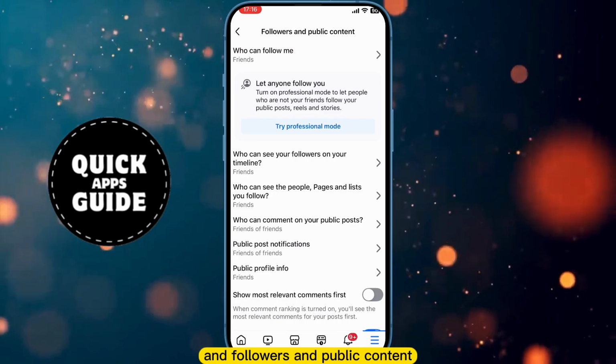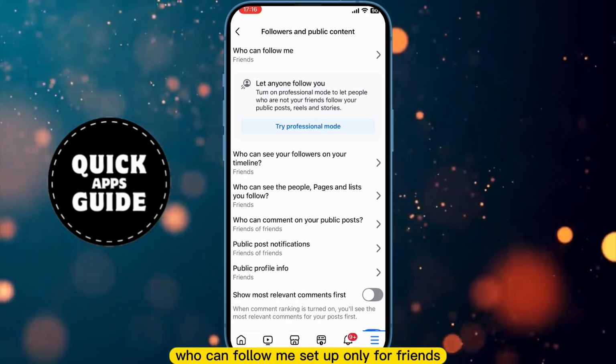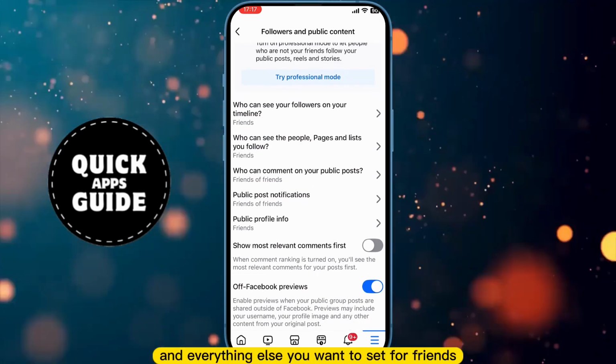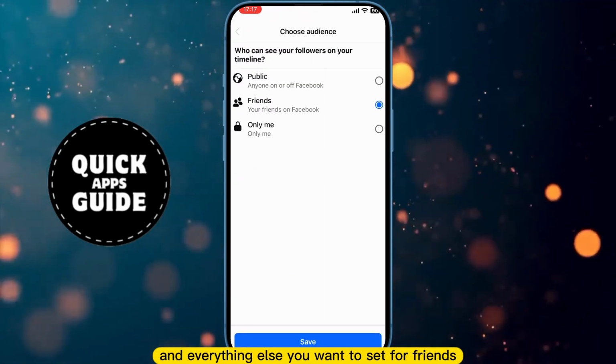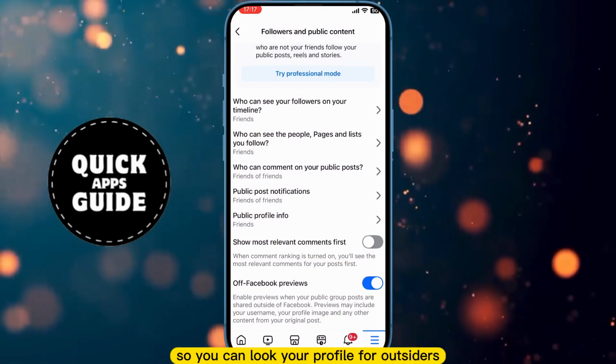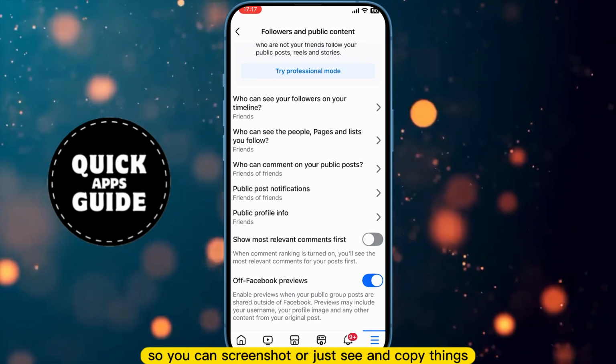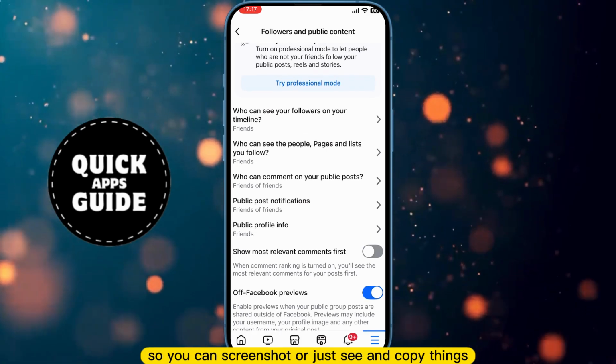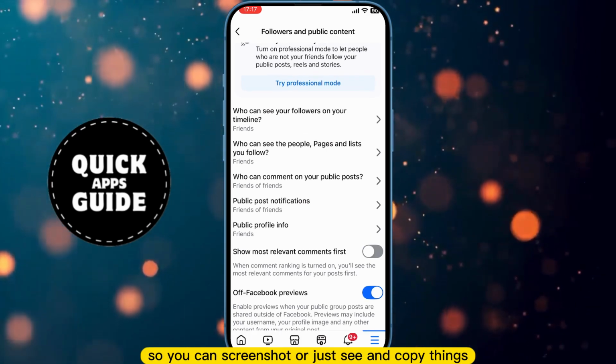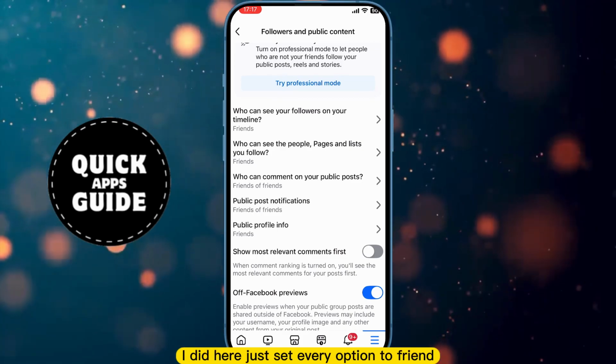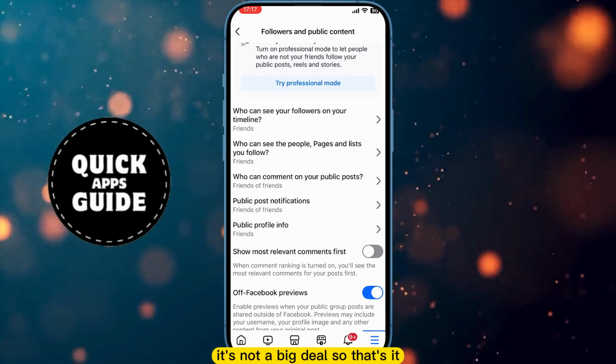And for followers and public content, who can follow me, set that to only friends, and everything else you want to set to friends, so you can lock your profile from outsiders, so they can't screenshot or just see and copy things. Just set every option to friends, it's not a big deal.